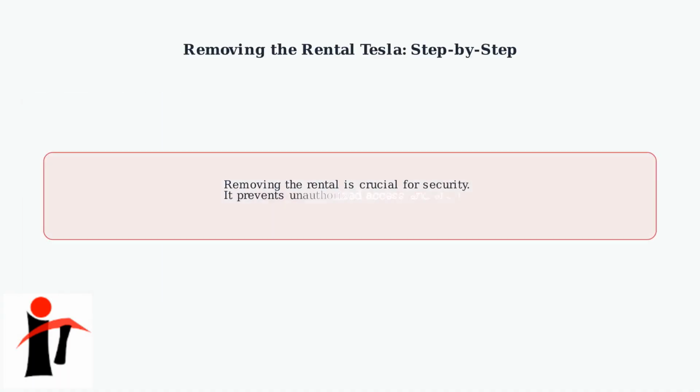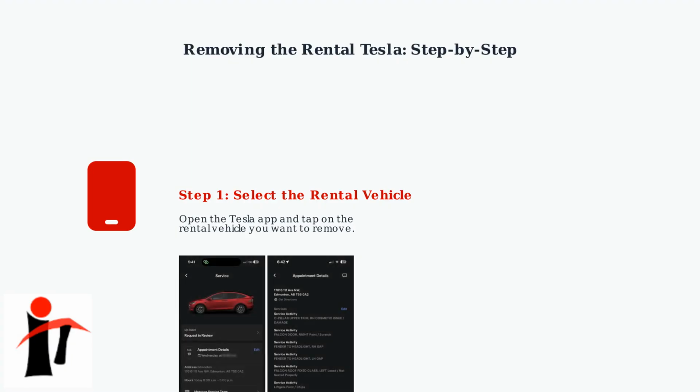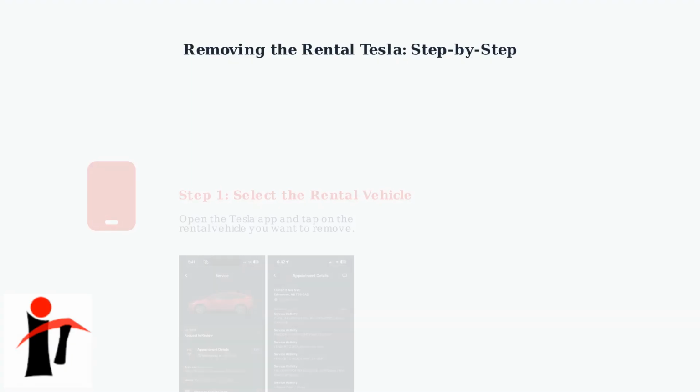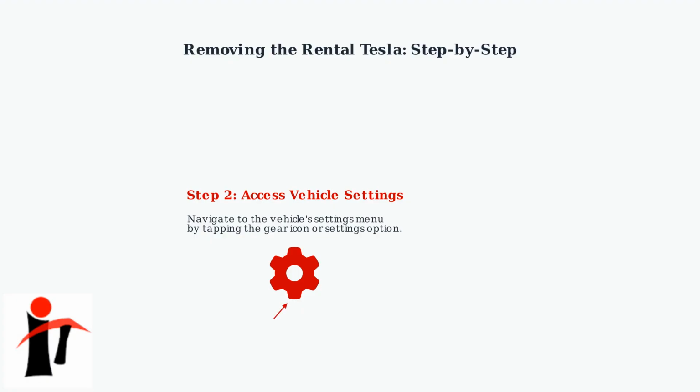Removing the rental Tesla from your app is crucial for security. It prevents unauthorized access to the vehicle after your rental period ends and ensures the next user can connect safely. Step 1. Open the Tesla app on your phone and select the rental vehicle you want to remove from the list of connected vehicles. Step 2. Once selected, navigate to the vehicle's settings. This is usually accessed through a gear icon or settings menu within the vehicle details.